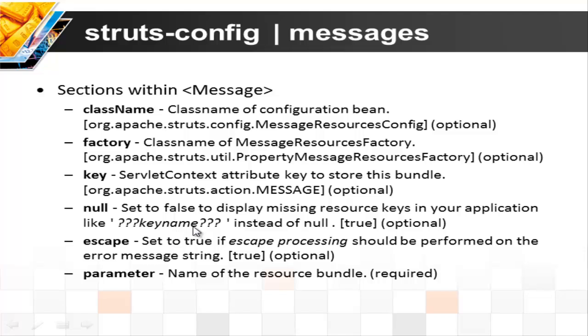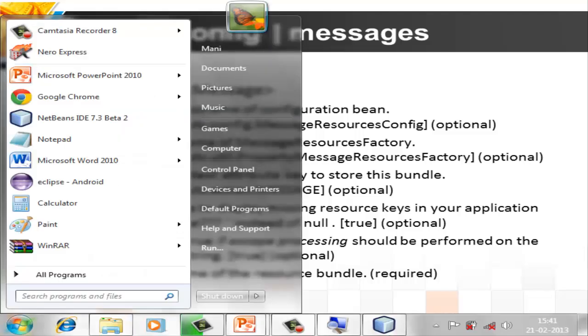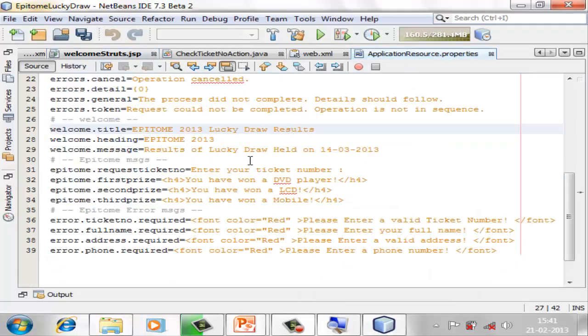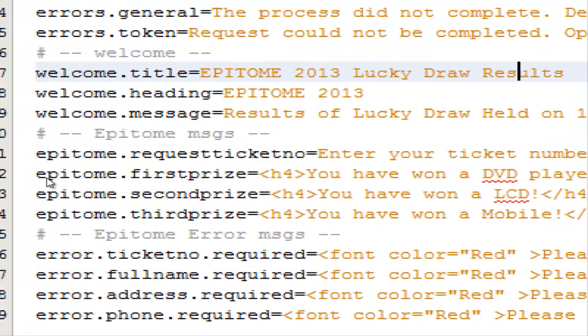Now what is this question mark key name if the particular message is not found? For example, suppose when you typed it in Tamil, the person who typed it in Tamil has somehow missed this particular line. So first, this line is not there in Tamil. When your application is run, that key is not there in the Tamil. Let's assume that by mistake that key was deleted from the Tamil.